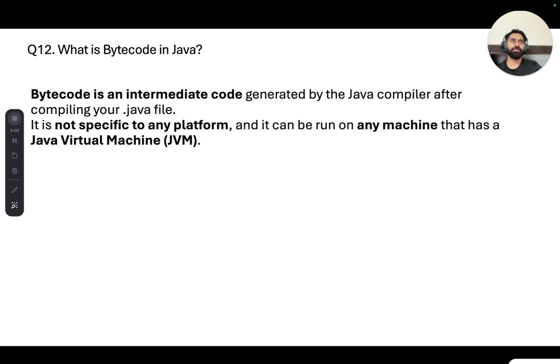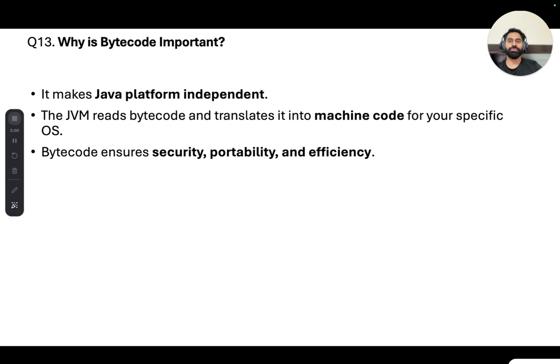Why is it independent? Like I already explained, because it runs in a JVM, right? The JVM will be the same for every OS in which we are running the bytecode. So that's why the bytecode is platform independent.